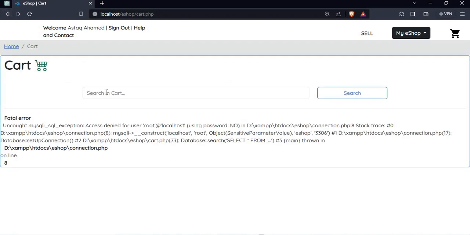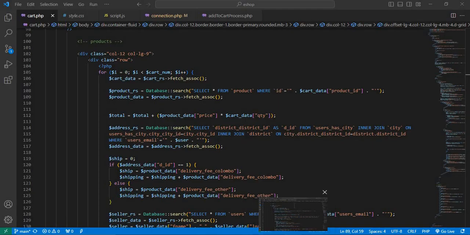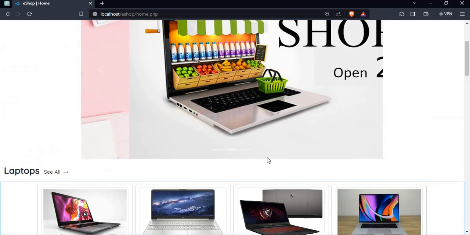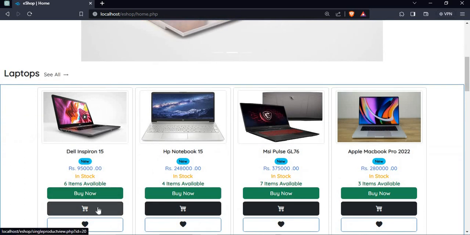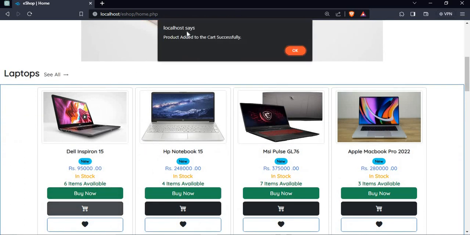Something is wrong. Yes, in the connection PHP file I deleted my password. Now I will add that password. Now okay, now the error is fixed. Now we can add a product here. Now the product is added to the cart successfully.